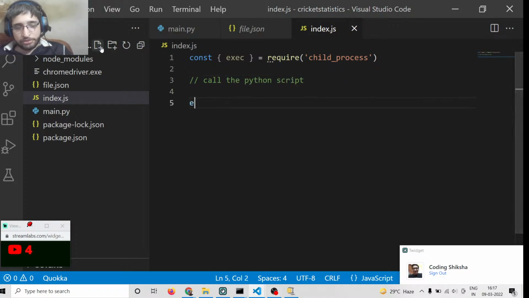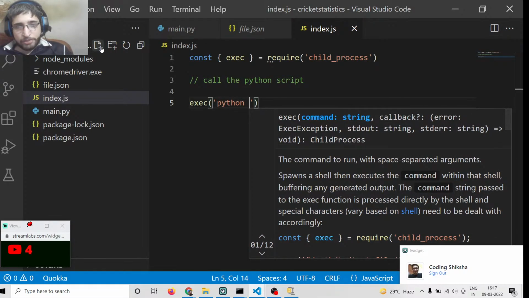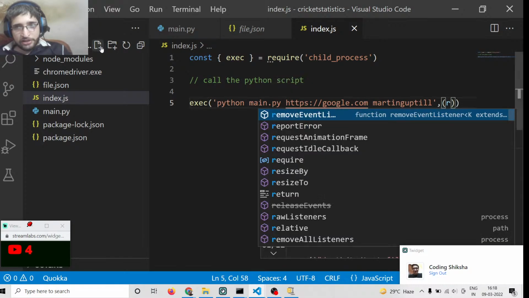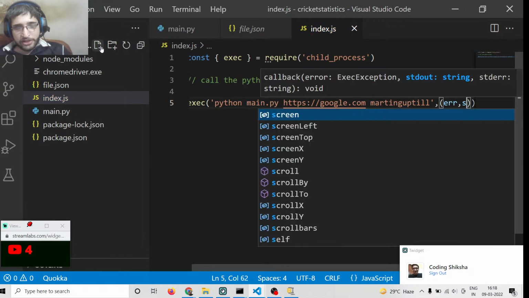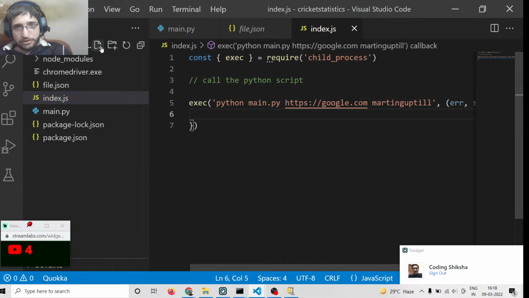We will simply say execute, Python, followed by the script main.py. Then we will pass https google.com and the cricketer name. I will give a different cricketer name right here, let's suppose Martin Guptill, without any spaces. Then we can display this information: standard output, standard error, and console log standard output.